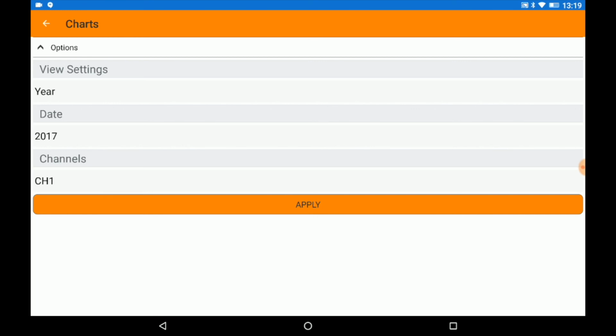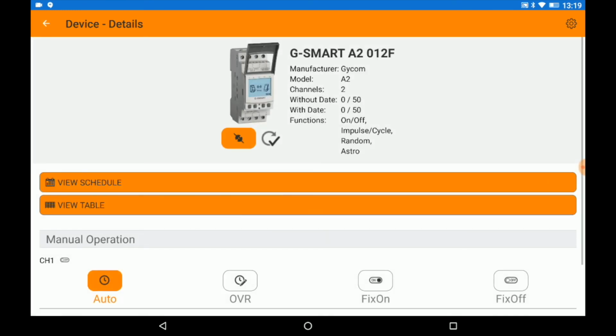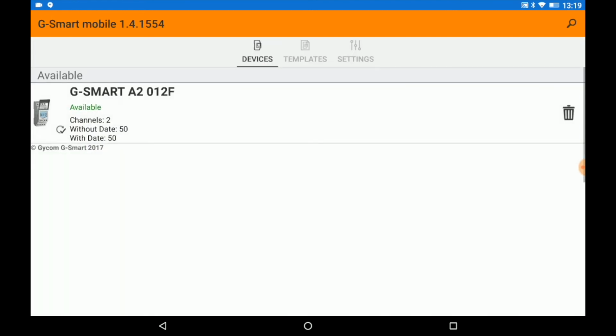So click that back arrow up next to charts, and you go back to our main area, which is our device details. And that has covered this portion of this video on how to do configuring and pairing your app with an actual device. So we'll go back one more screen to your main area, and you'll see that we're still connected to that G Smart A2.